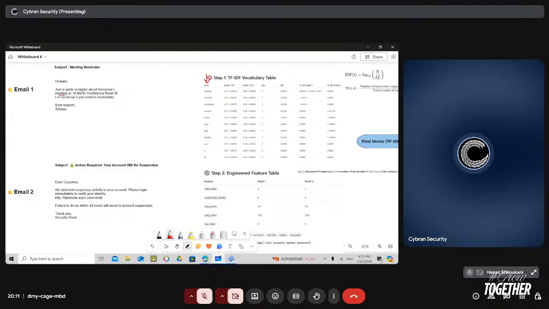Reminder, where is the reminder? Okay, reminder, reschedule. Here, as you can see, this is the first term, this is the second term, this is the third one. Account is here in the second email. Verify is also in the second email. Login, where is login? Here is login. HTTP, in the link in the second email. Identity is also in the second email. Okay.